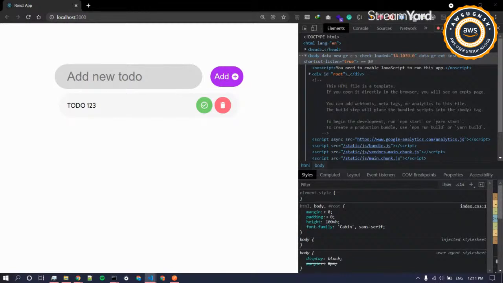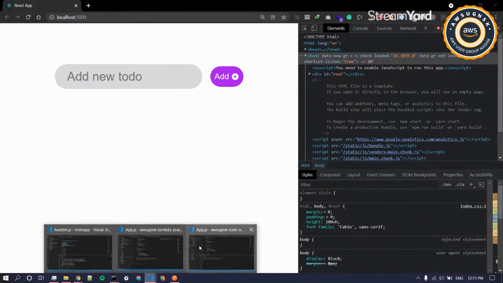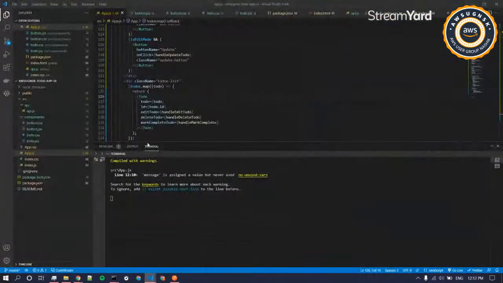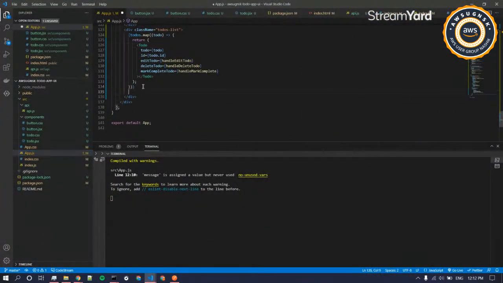Also, just one thing to mention: once our to do app is empty, it is not showing anything over here. So we will at least set a text that will show there are no to dos to be rendered, and maybe this text over here, and we'll just say all things are done.